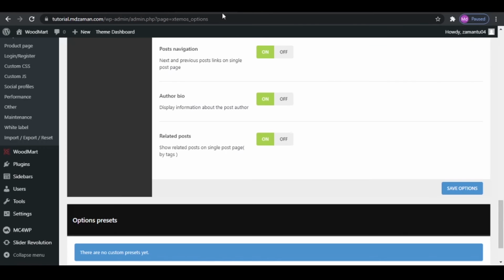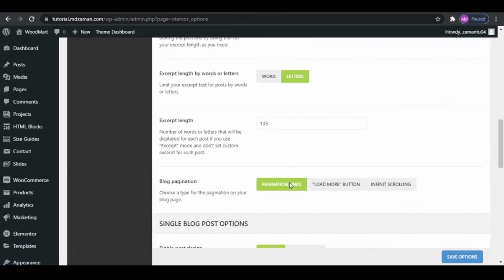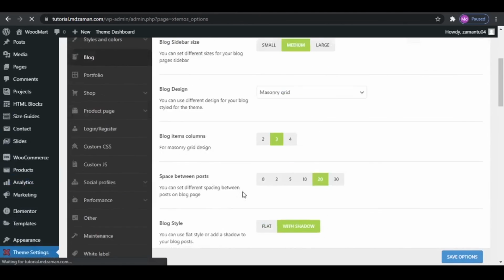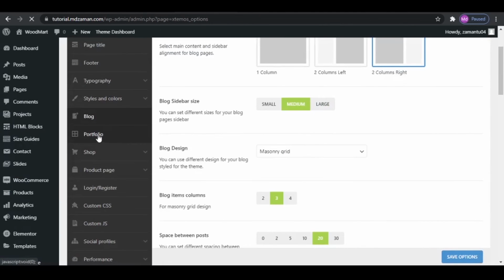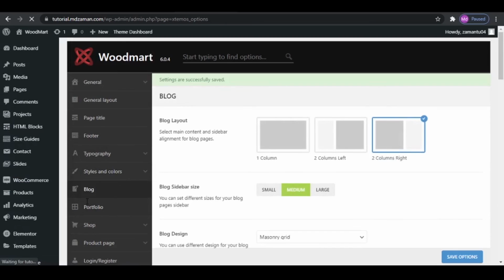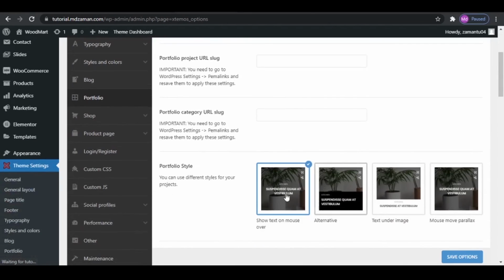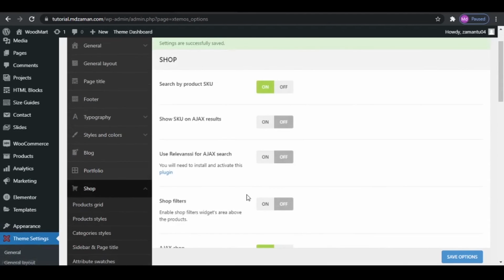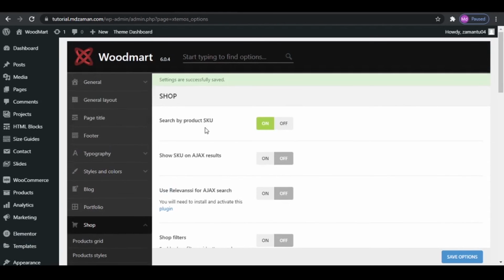Let's come back. Alright, so this is done. So let us click on save options. And with this, we will move on to our next option, which is portfolio. We have not done anything in portfolio, so we'll leave it. Come to shop page. So the first option we have over here is search by product SKU.